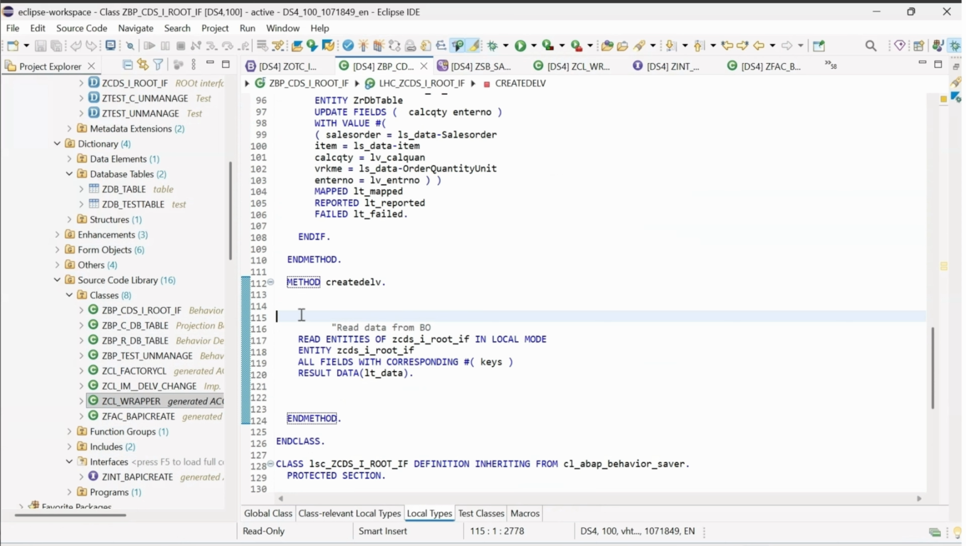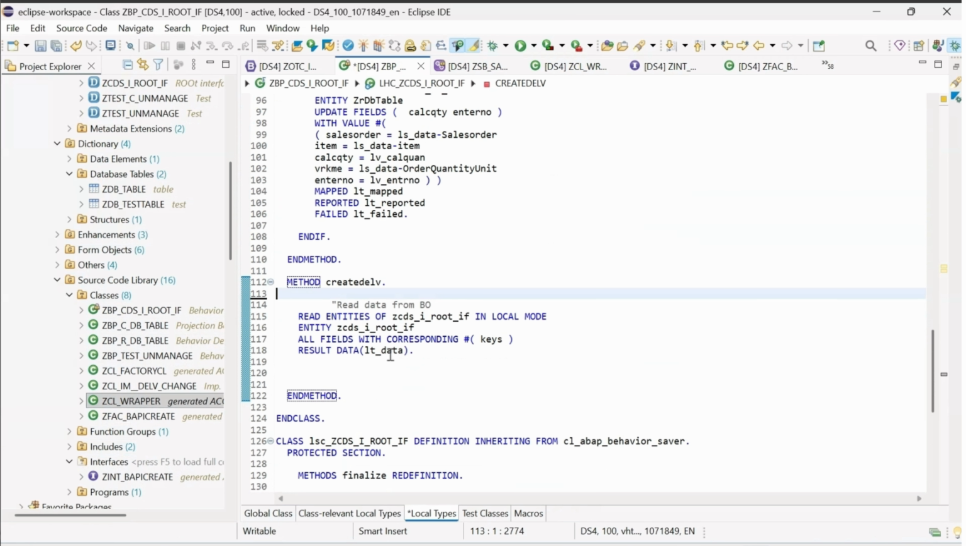Now we have our class already present. Now we have to write the code in our class. So I'm just reading the data here. After reading the data, I wanted to create the instance for calling the BAPI, and we have to call the BAPI and we have to check if the delivery exists or not. If the delivery exists, there is no need to create the delivery again. So I will just check that also.